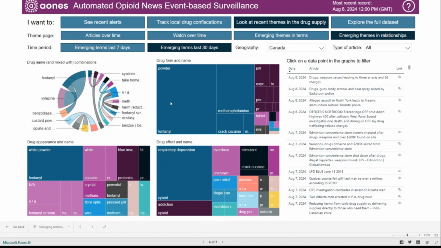In this case, the tree maps are color-coded based on this other property. For example, all of these blue here are drugs that have been shown in powder form more frequently in the past 30 days than in the previous period.